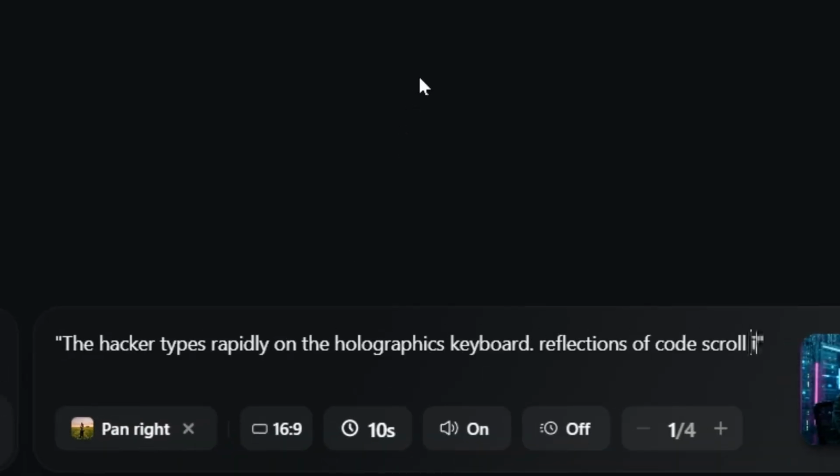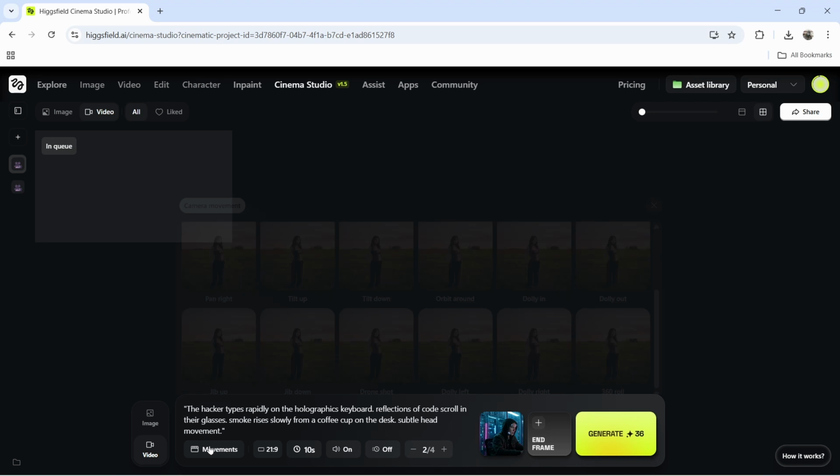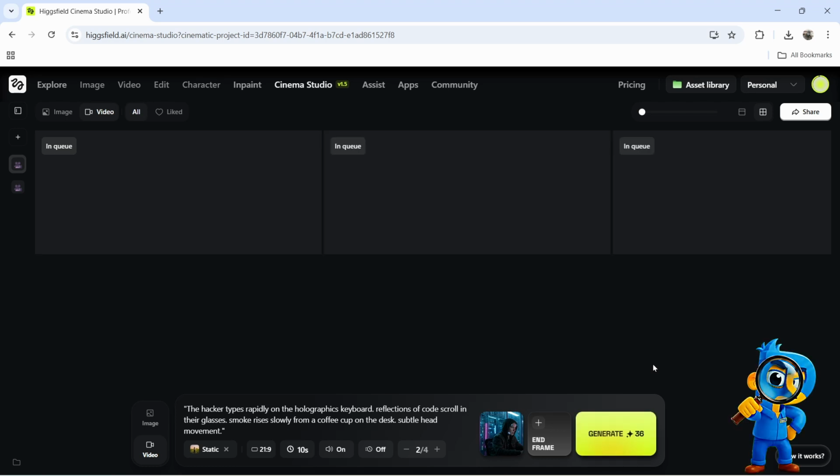Here's a pro tip. Don't just rely on the image. In the prompt box, describe the action. I'm telling the AI that the hacker types rapidly, code reflects in his glasses, and smoke rises slowly. This guides the animation engine. I leave the other settings on default and hit generate. It takes a moment.